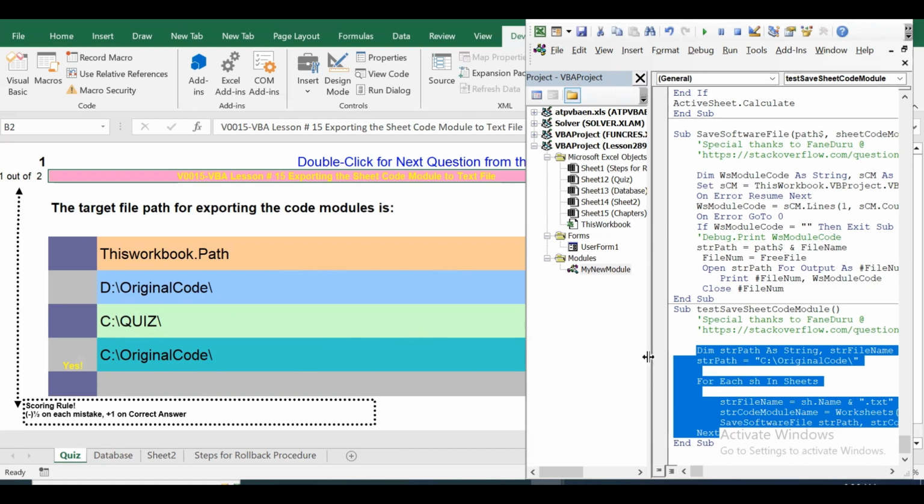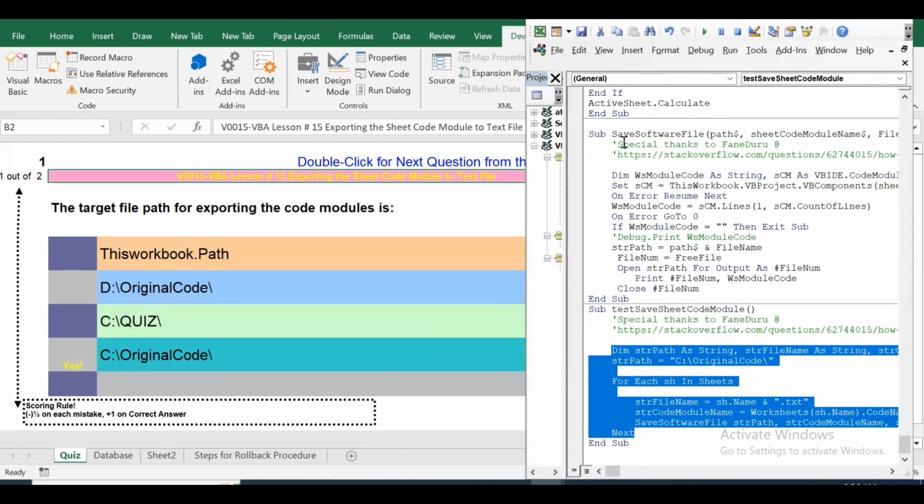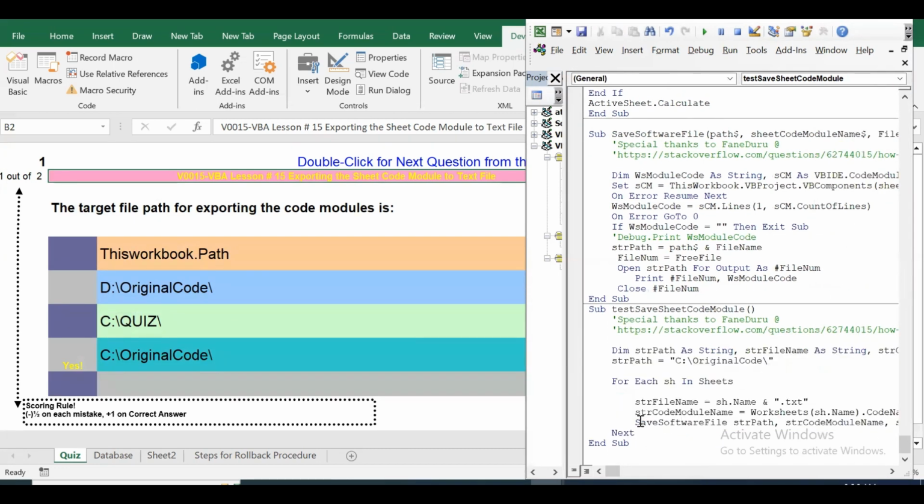This short code is enough, which does the whole job, and as a last statement it calls a procedure that saves the software file at a given path with a given code module. It saves it using an output. It uses a free file and opens the file for output, and then it puts the contents. The file name has already been set in the path, and that's it. And it generates the file.